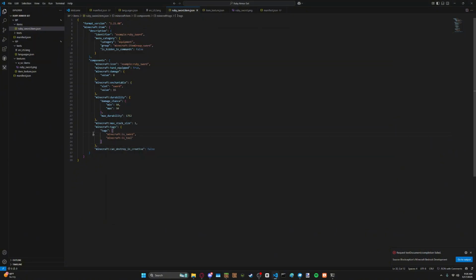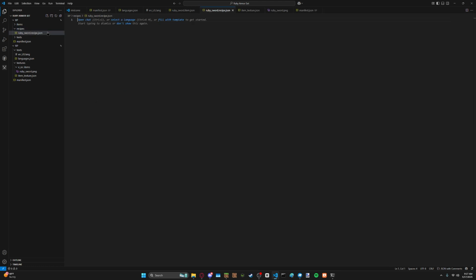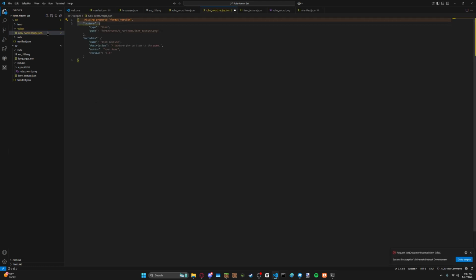Alright. So, we made the sword. Let's say you wanted a recipe for it, right? Recipes. Oh, not recipe. It has to be called recipes. There we go. I don't think I have to put the folder. You know, I'm just not going to. Let's do ruby sword dot recipe dot json. Like before, you only need the dot json. You don't need the dot recipe. But I like doing this.